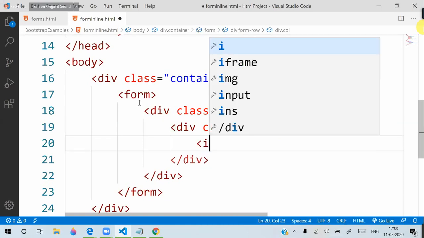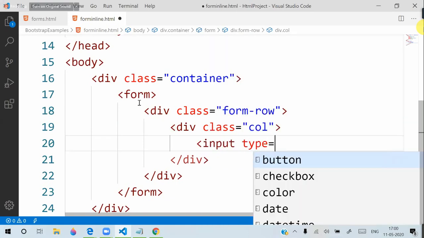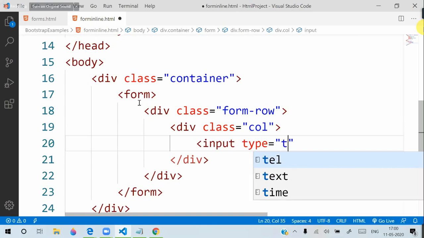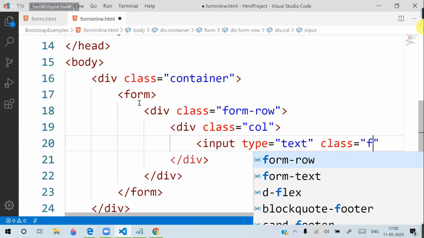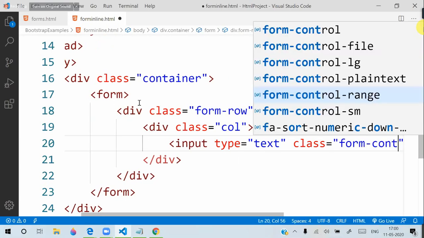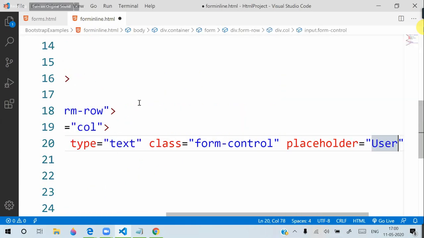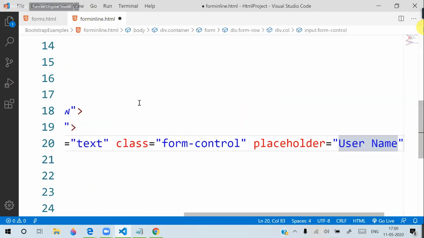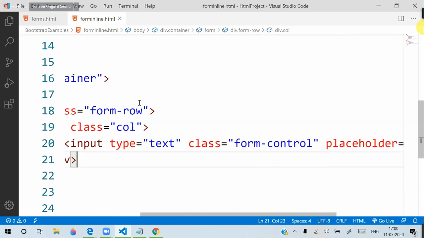Now in this column, we will use input type is equal to text and class as form-control. Form-control, that is the class. And a placeholder. So I said user name. That is one. No labels, nothing. So I will design another div.